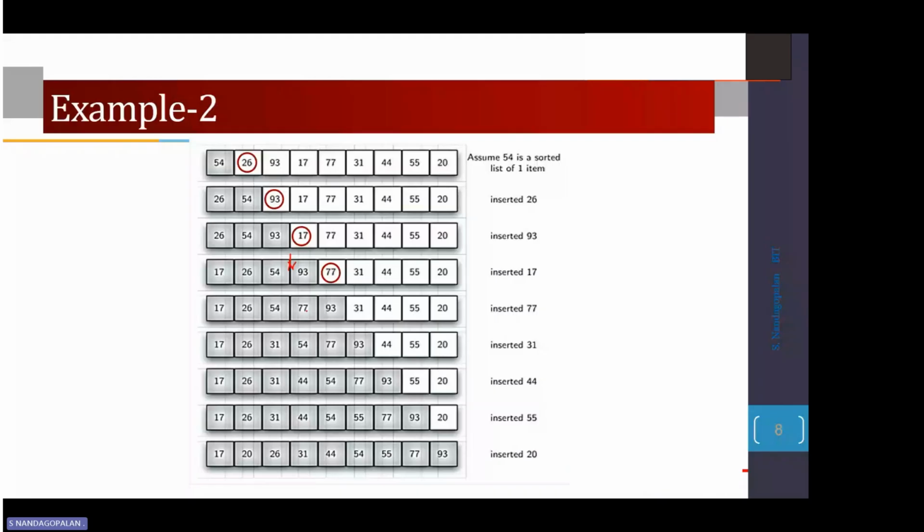So the next one is 31. Same thing, less, but not this. So it has to come here. So you can see 31 has come. Next one is 44, less, but not here. So it should come here, because 93 would have gone here, then 77, 54. So you got a place for 44. Next one is 55. Same thing. Less, but not this. So 77, 93 have been pushed and 55 has been placed here.